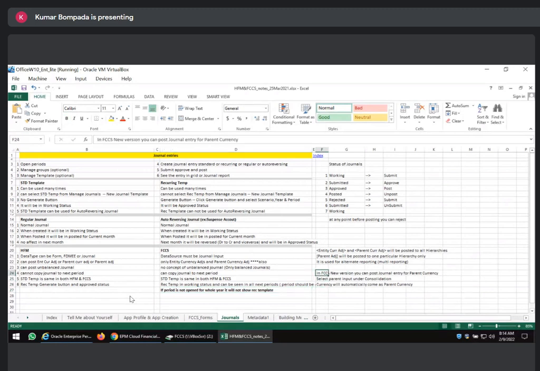In the FCCS new version, you can post journal entry for parent currency. Just now we discussed, right? Select parent input under consolidation. Currency will automatically come as parent. See, come here.